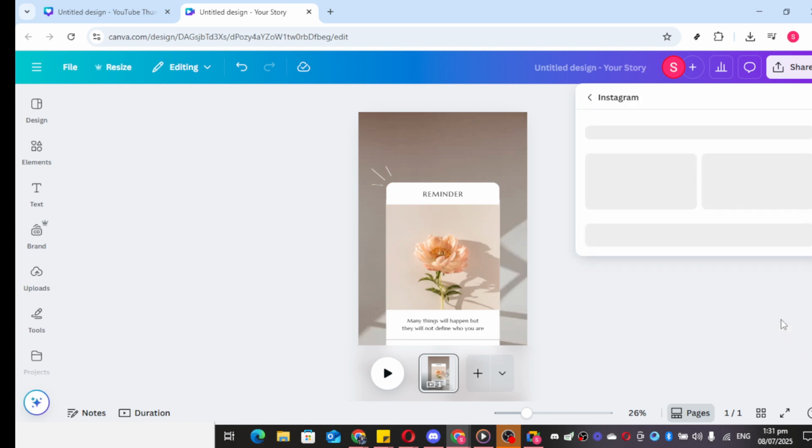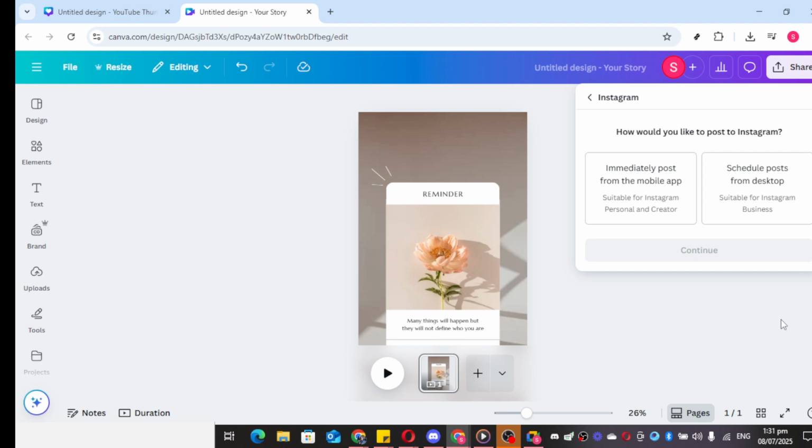This selection takes you one step closer to getting your content onto one of the most popular social media platforms out there. You'll then see a choice. You can either post your design immediately if you're ready for the world to see it right now, or opt to schedule it for a later time. Scheduling can be a fantastic tool if you want to ensure your post goes live during peak engagement times or aligns with your content calendar strategy. Once you've made your decision on when to post, click Continue.